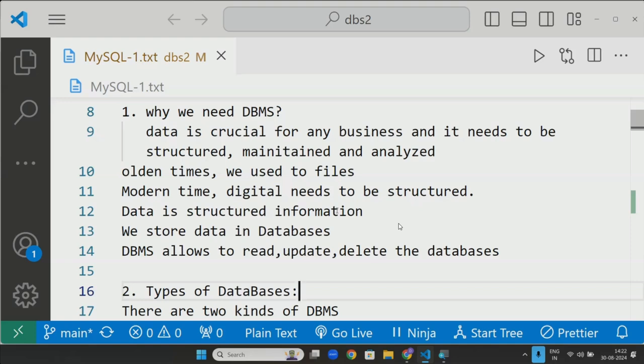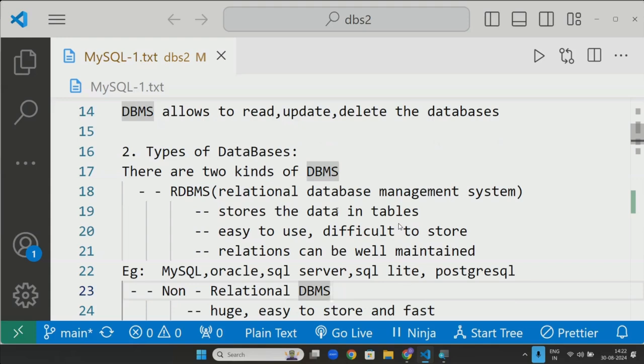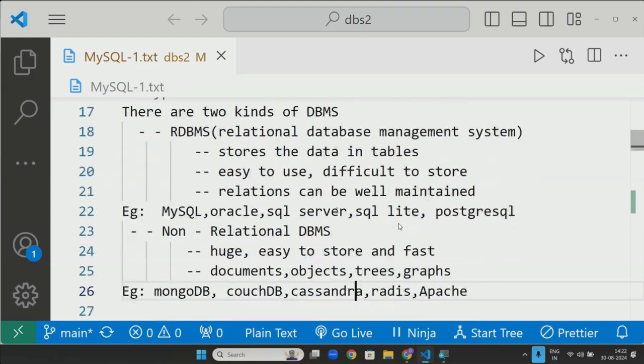There are two types of database management systems. One is RDBMS, and another one is non-relational DBMS. Now, relational database management systems contain the data in tables.